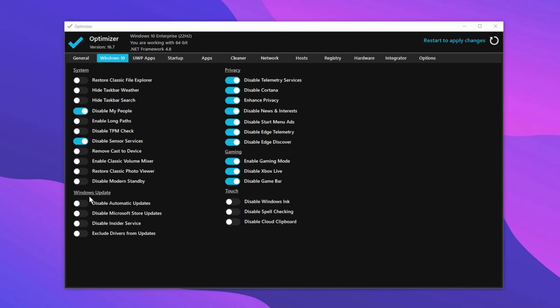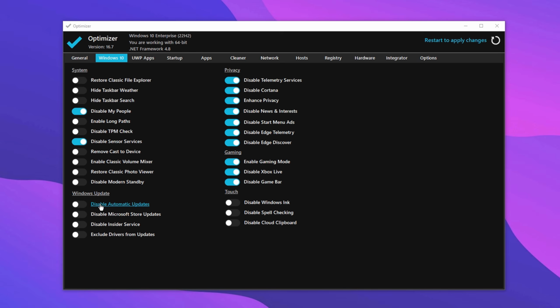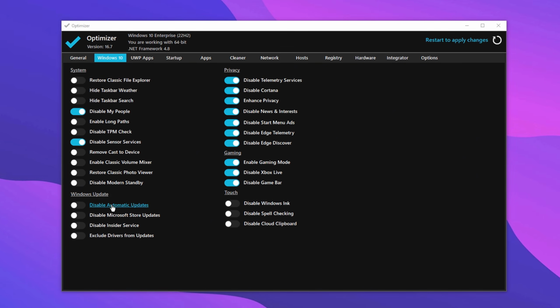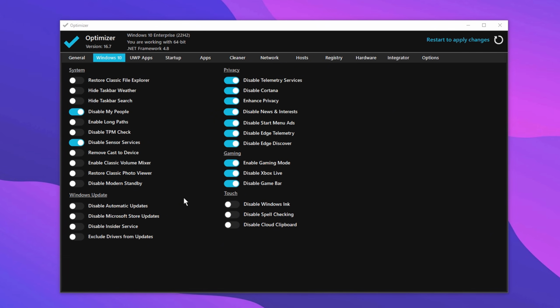Now, go to the Windows Update tab. If you want to stop Windows from automatically updating in the background, you can disable automatic updates. However, I leave this setting enabled to keep my system up to date. Once you've completed all the settings, click the Restart button to apply the changes.